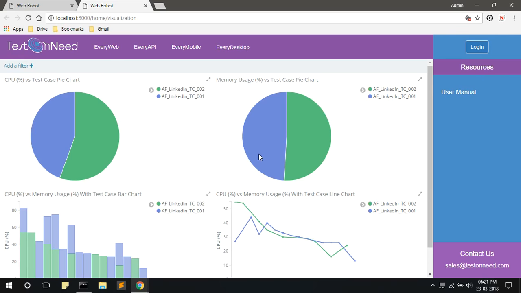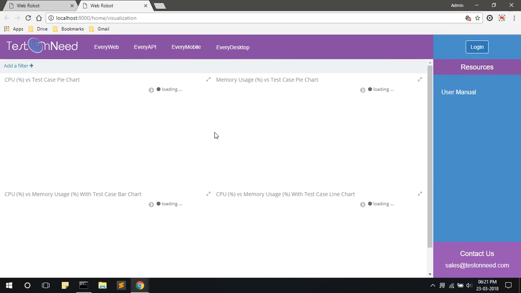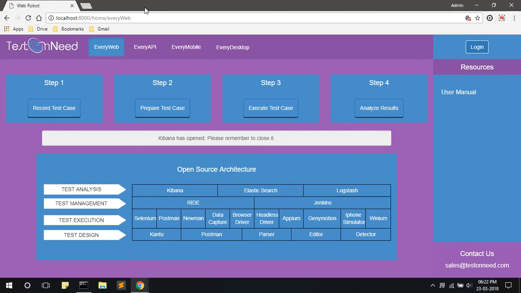There are 4 charts. The first and the second displays the utilization of CPU and memory for each test case marked in the index. The third and the fourth one displays the utilization of CPU and memory at regular intervals in the form of bar graph and line graph for each test case marked in the index. With this analysis, the process of testing a test case gets completed.